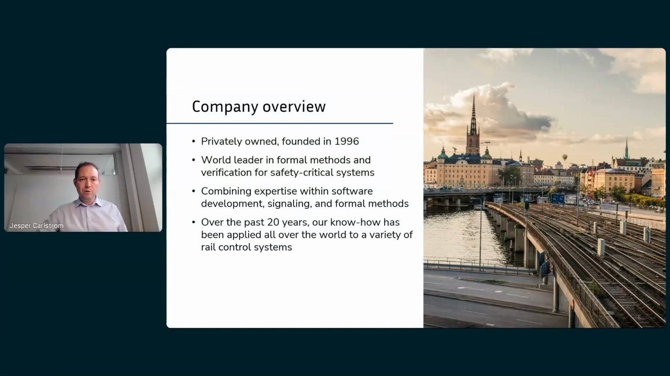So an overview of the company would be that it's founded in 1996. Actually, as a kind of, not a predecessor, but a successor, of a previous company that also worked with model checking. We are now a world leader in formal methods and verification of safety critical systems, combining expertise with software development, signaling, and formal methods. So we have one department that does tools development and one department that does services. And Benjamin, who is with us today, is leading the solutions department that is doing services, and will tell a little bit more of what they have been working with regarding digital models.